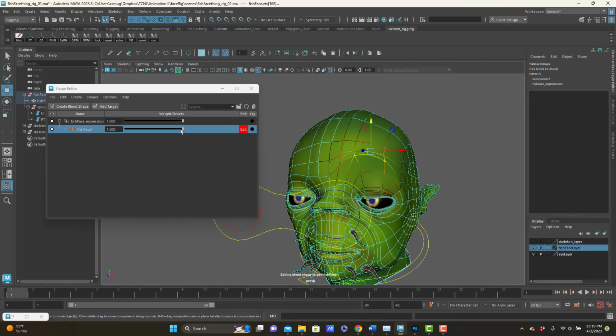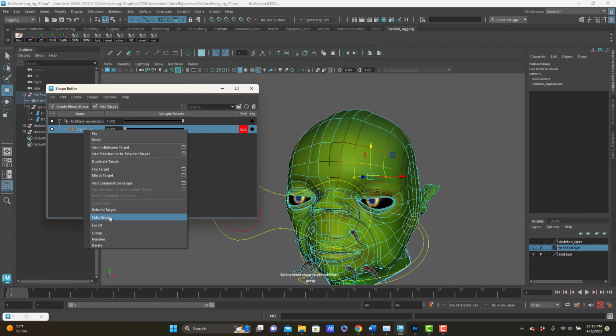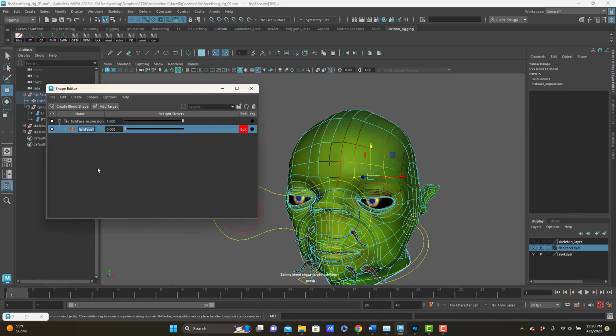So the blend shape has a slider. When the slider's at 0, the morph target is turned off. When it's at 1, the target is turned on. So this target that I've created right here, let's go in and rename that. Where is my rename? There it is. Let's call this a left brow raise.